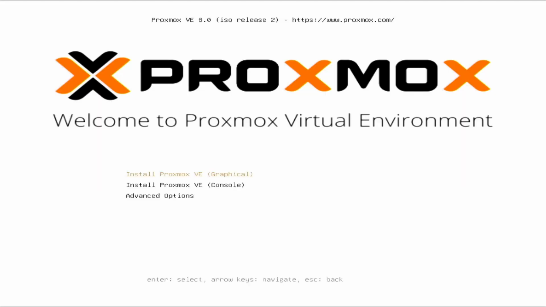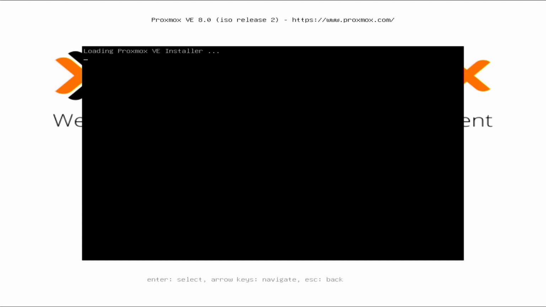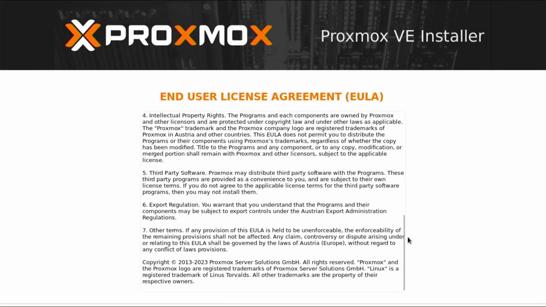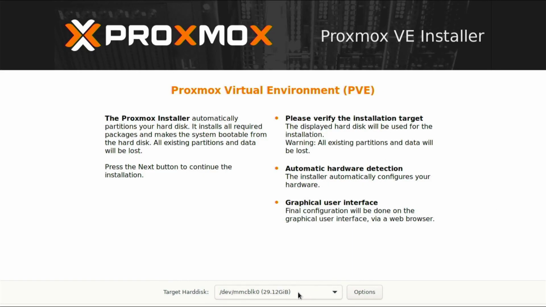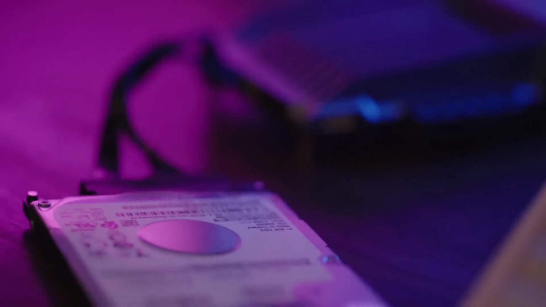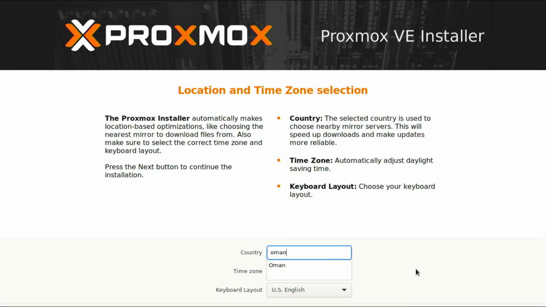It is booting from the flash disk. Here is the Proxmox, which I'm installing on Zimaboard. I'll be using the graphical user interface. Okay, so here is the end user license agreement. All right, so here are the disk options. I need to install it on the SSD. This is a 256 GB SSD, so I'll be using the entire disk for this purpose.